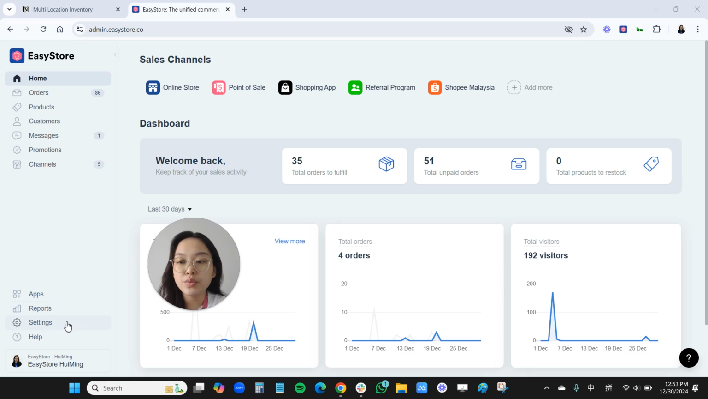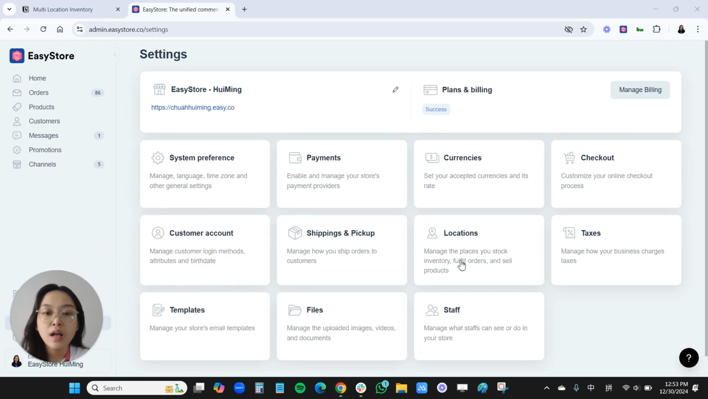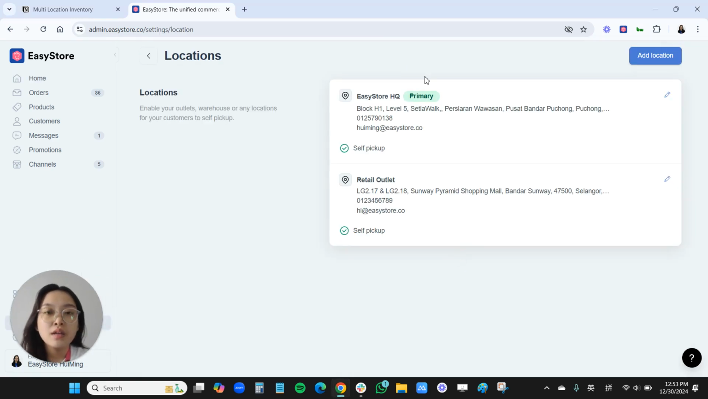First, we will head over to Settings, Location. From here, you will see there are 2 locations that I have set here. One is primary. The primary location manages the inventory for a website and also social media. The other location can be set for different location inventory, such as your point of sale system, and marketplaces like Shopee, Lazada, and also TikTok.